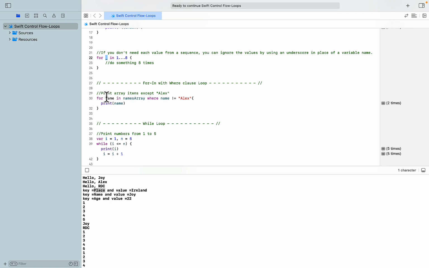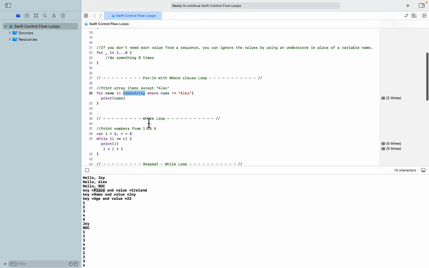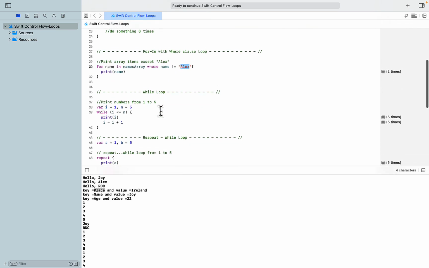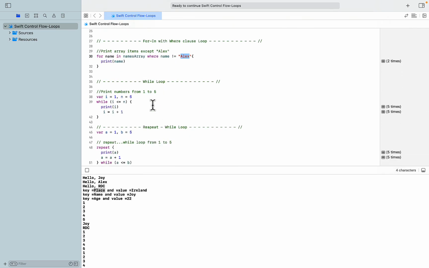Now if you have any condition while iterating, then you can use this syntax: for name in names array, where name is not equal to Alex. That means it will print all the items except Alex. This is your for in loop. Now go to the next, which is the while loop.